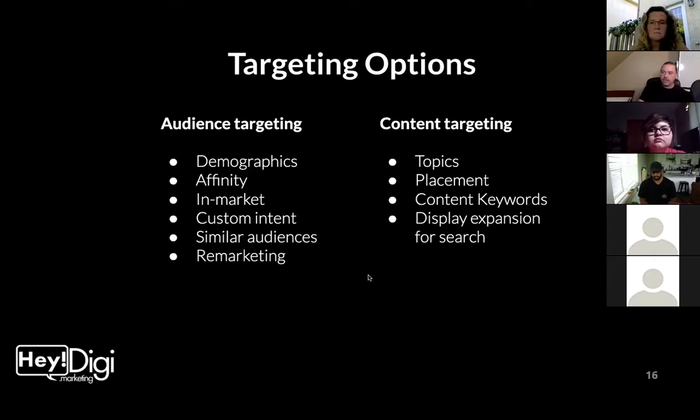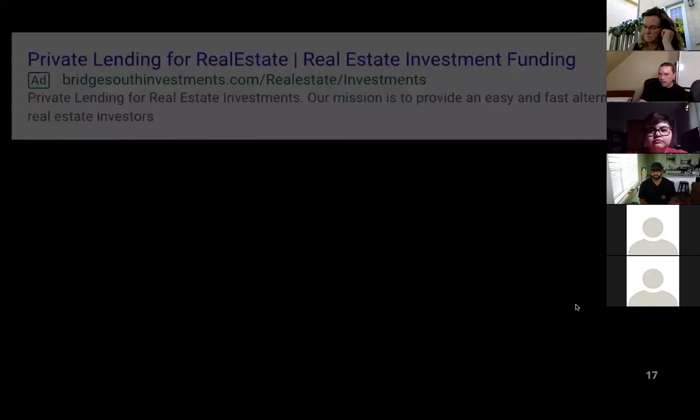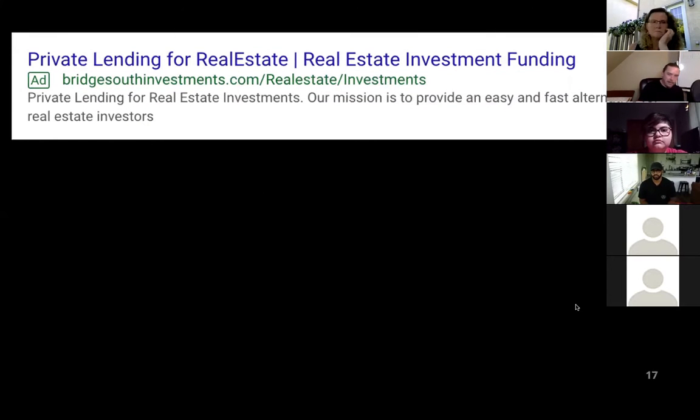So display expansion for search. So when you set up a search campaign, you can also add display as well. And I'll show some examples of that here in just a minute. But that just is an expansion. So if someone's searching for running shoes, we'll keep using running shoes over and over again, and they're looking for a specific running shoe, now we can make sure that there's also display ads that show for that. And it's not just a shopping or a search ad that appear for that. So here's some search ads, some examples of search ads.